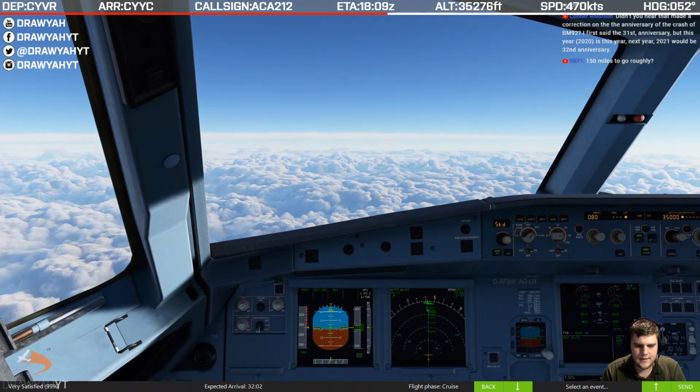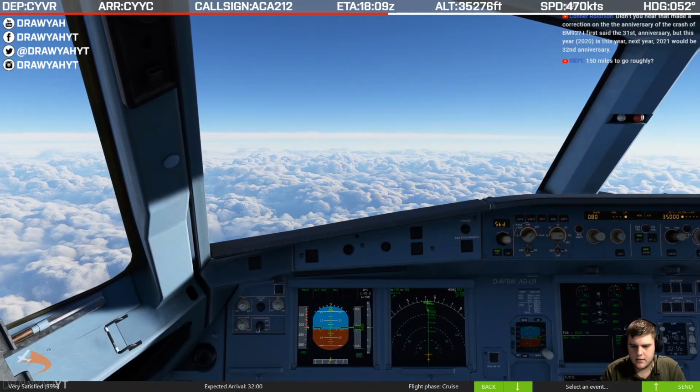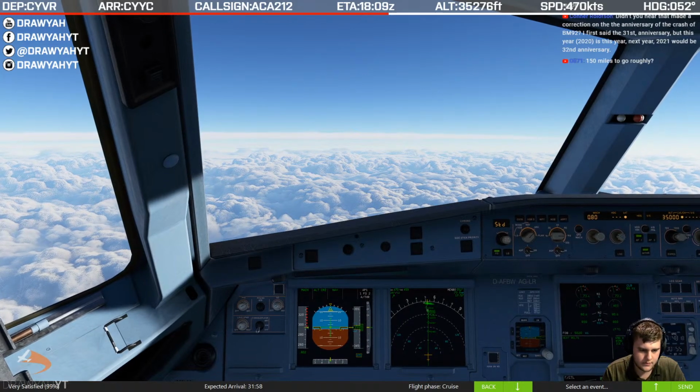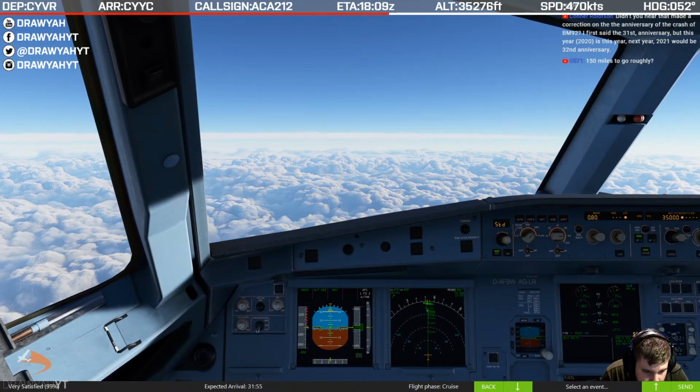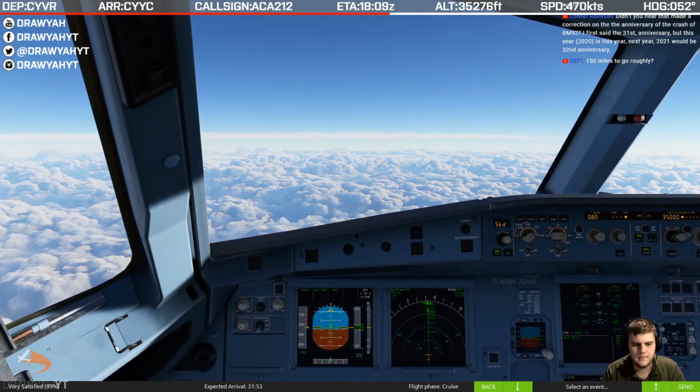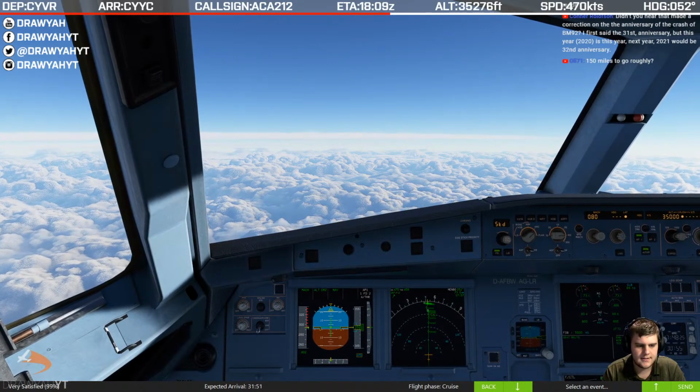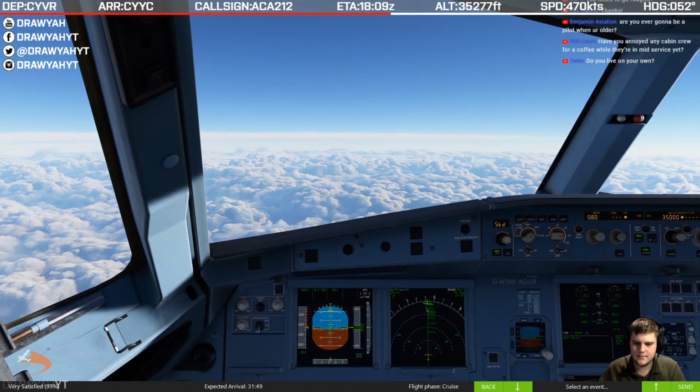Probably no point in the seatbelts on/off right now, just because the turbulence is so shaky. About 150 miles left to go, roughly. 150, 160 miles to go. Start of descent in about 5 to 10 minutes.